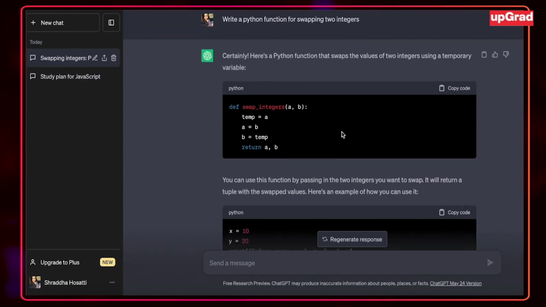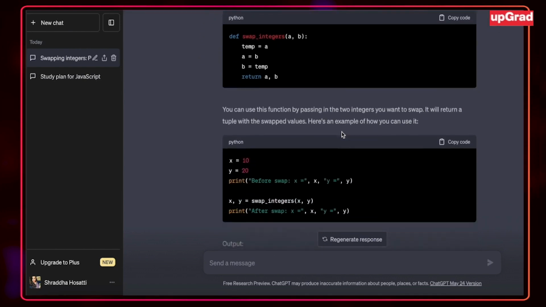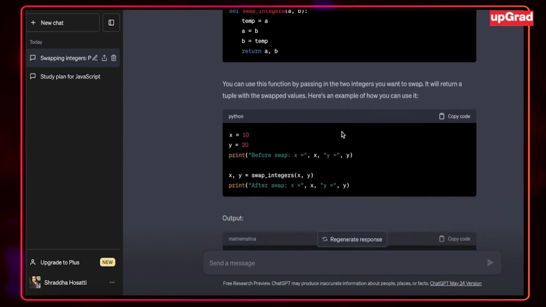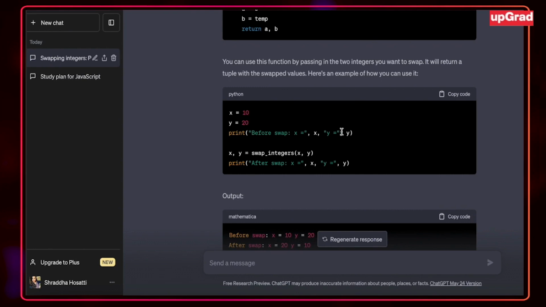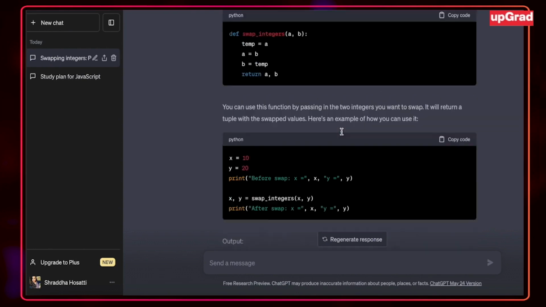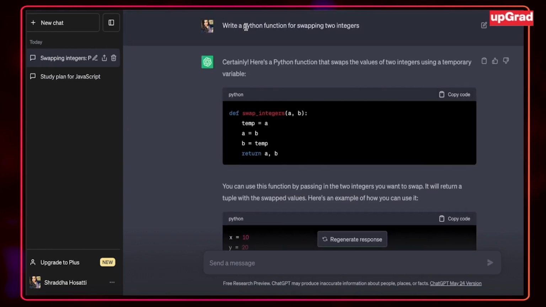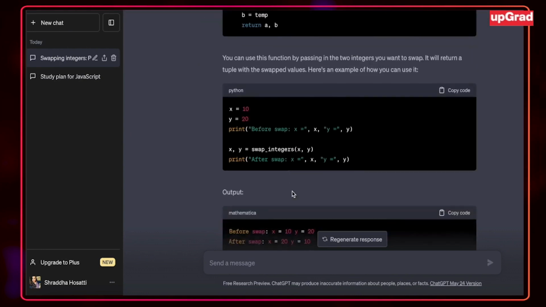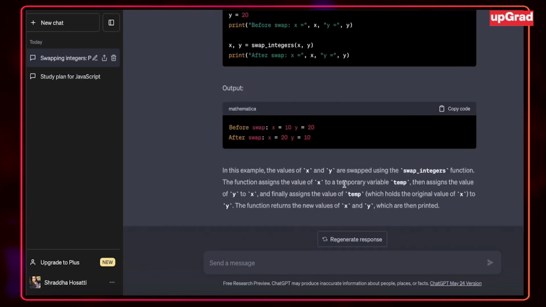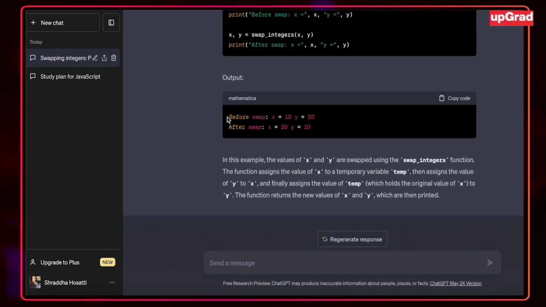It has given us a very simple, well highlighted code on how to swap two integers. Along with that, it has also given us how to use this particular function because we have specifically mentioned that we want only a Python function for swapping two integers. It tells us how to use this using different print statements. It also tells us the output that we can get for this particular code snippet.